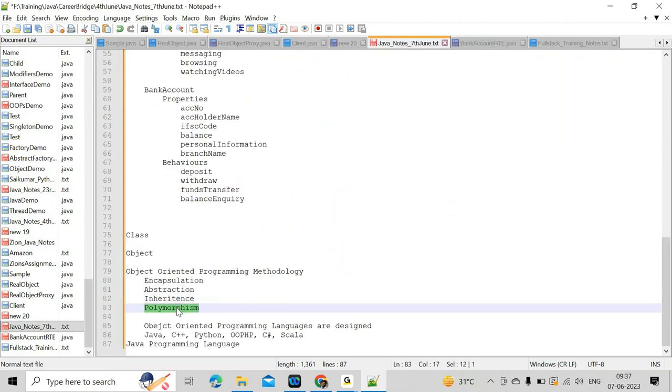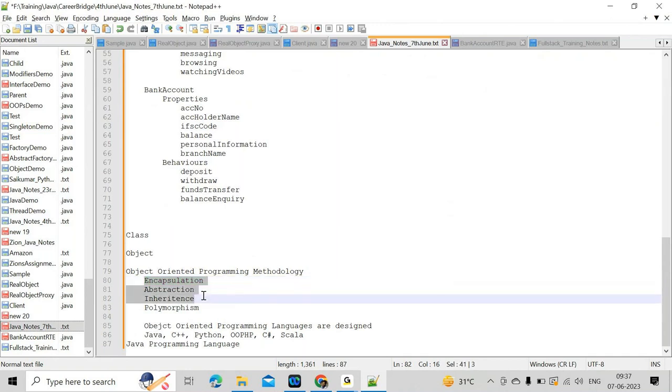What is meant by polymorphism? Tell me. In our coming classes, we are going to discuss in depth about encapsulation, abstraction, and inheritance. These are very big concepts. But today we are going to discuss the high level object oriented programming concepts.